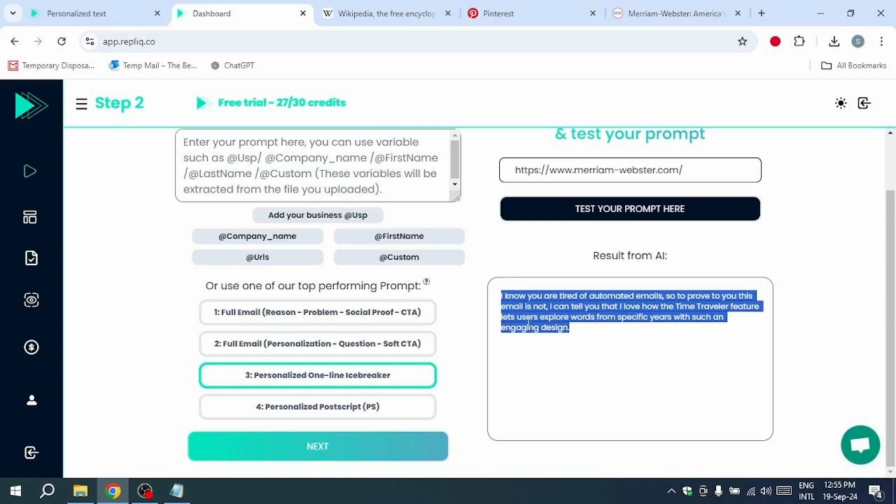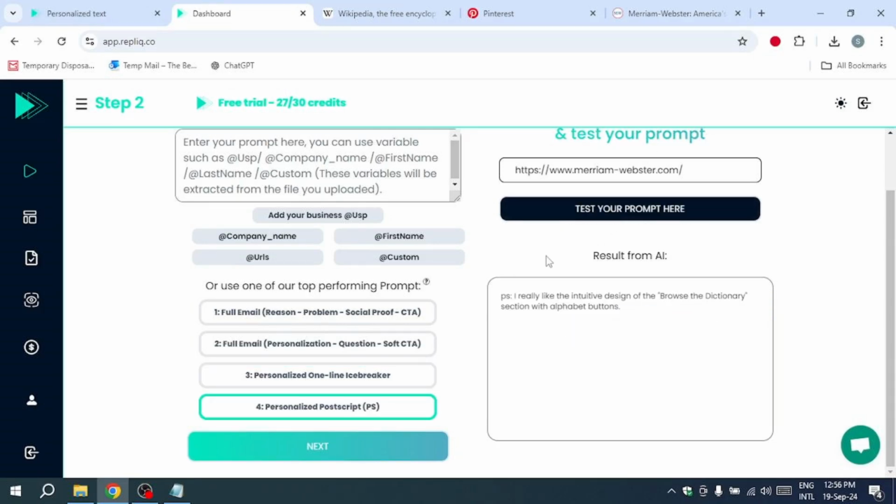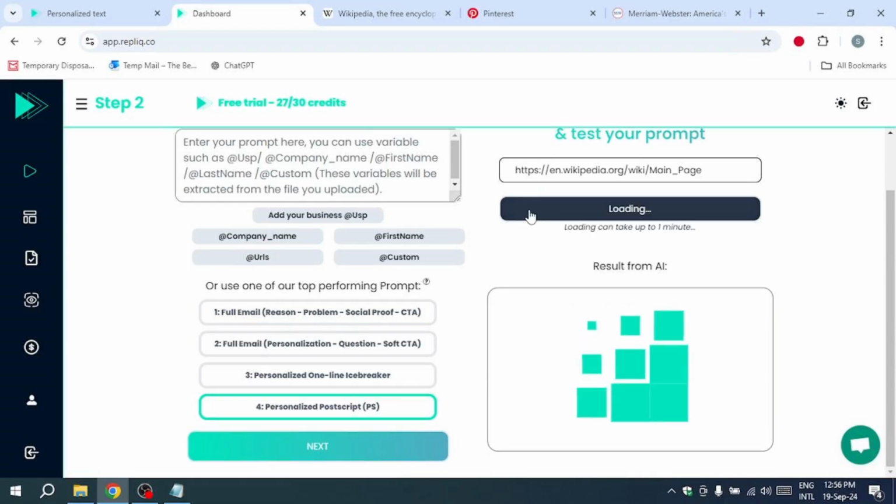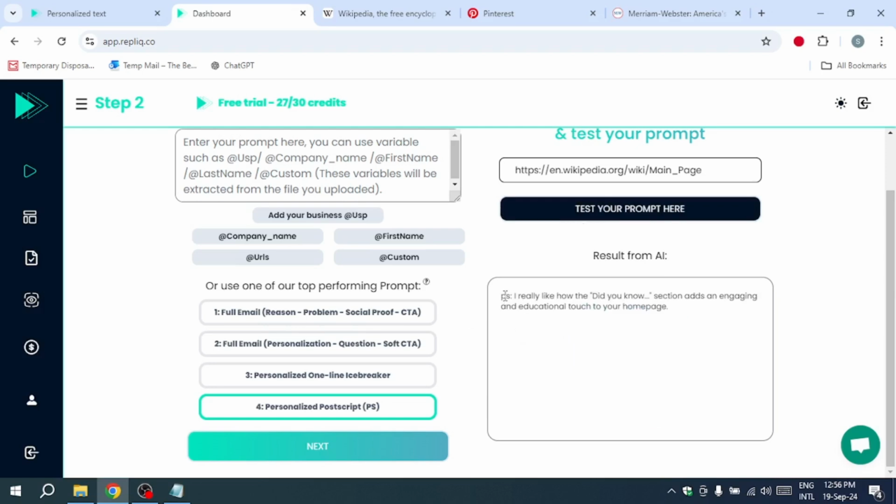Now finally, give PS a try that says, "I really like the intuitive design of the Browse the Dictionary section with alphabet buttons." Now let's try one more website. Its PS says, "I really like how the Did You Know section adds an engaging and educational touch to your homepage."